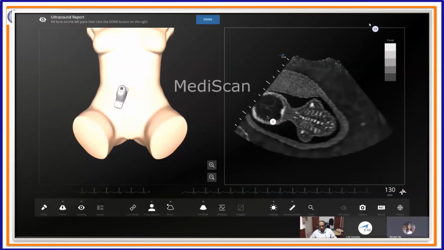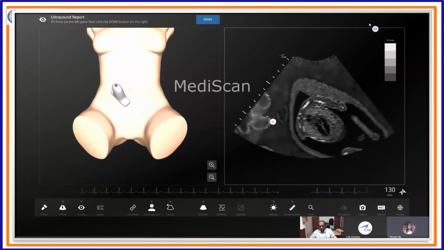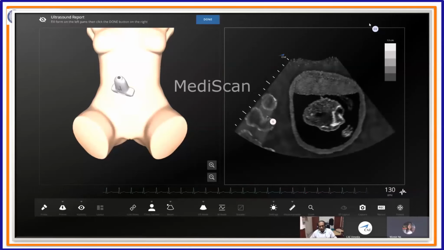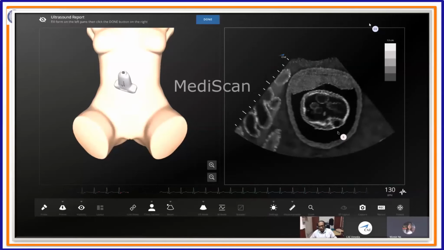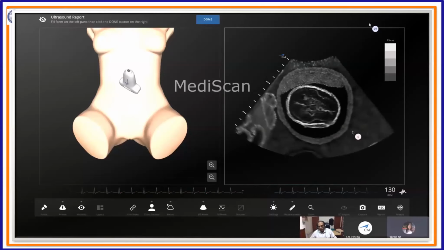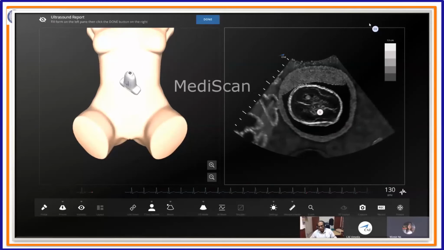Now I just rotate my probe 90 degrees and keep going upwards till I reach the head, and there I am looking at the transthalamic plane. Can you stop there? Can you stop that, please? So that's the transthalamic plane. You can see the two thalami, which are brought out very well. Can you see the image? Now I can measure the biparietal diameter and head circumference at this level.